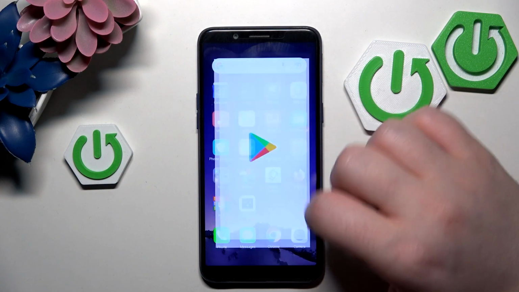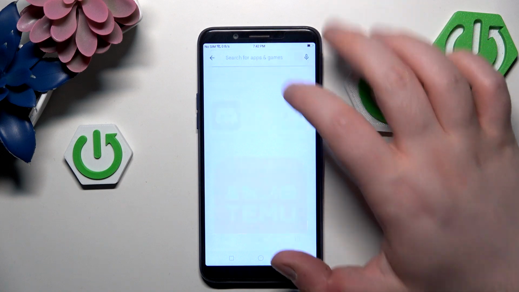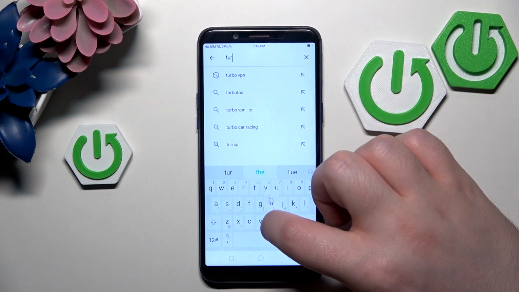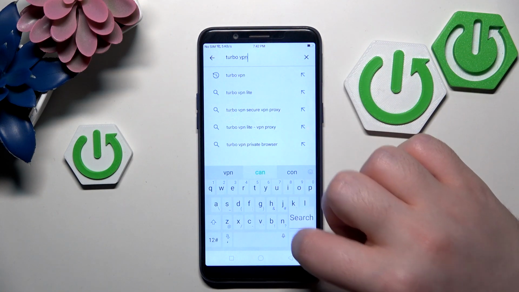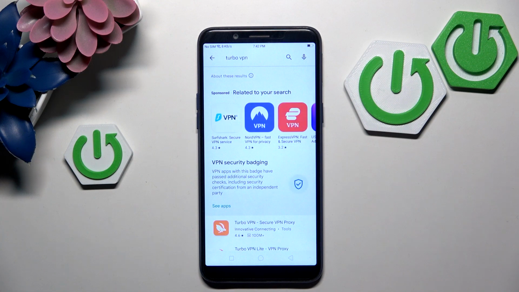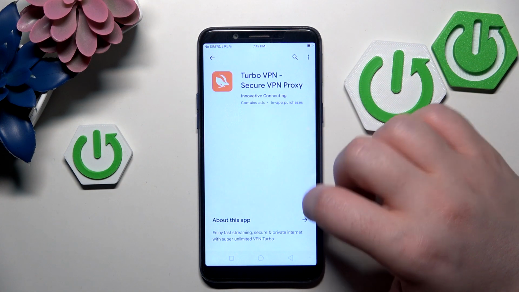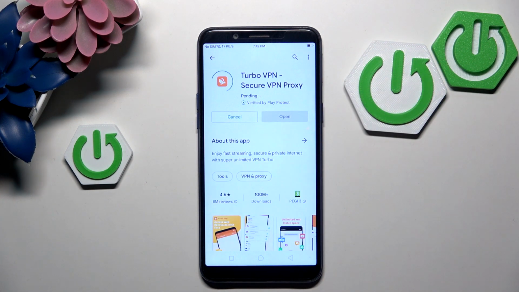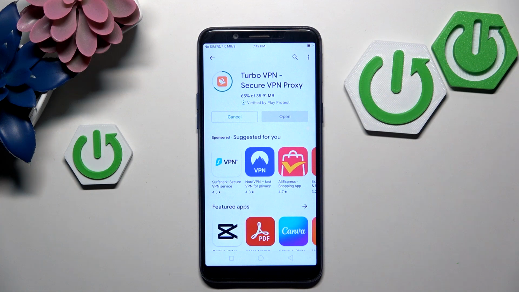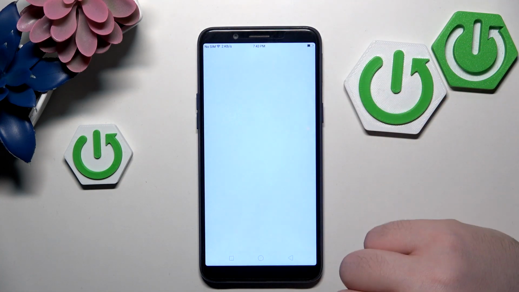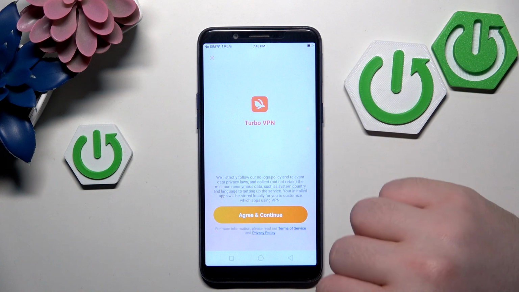So you have to start by opening your Google Play Store, then click on search bar and type in Turbo VPN and click search. And now select this application and click install. Now click open, then click agree and continue.